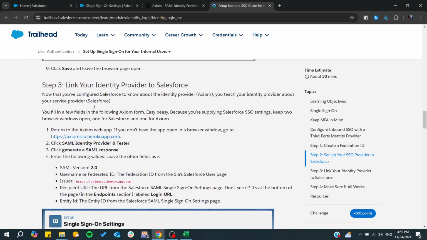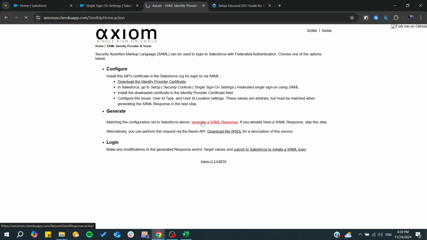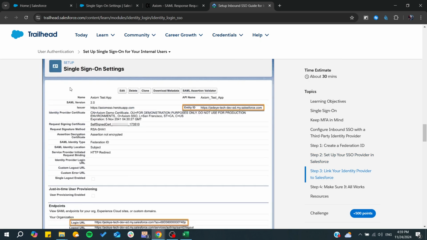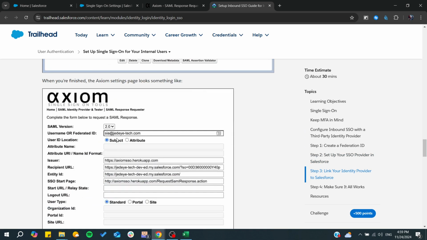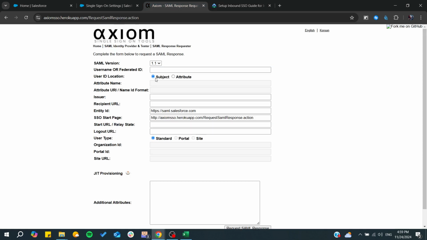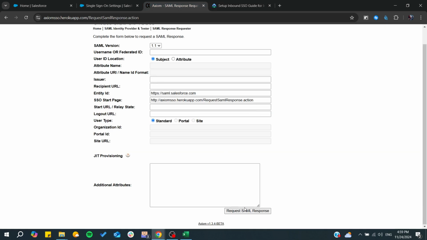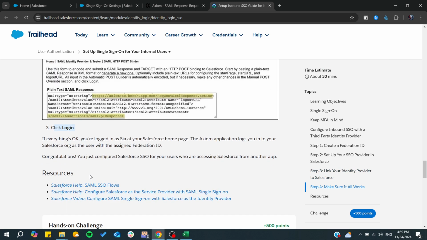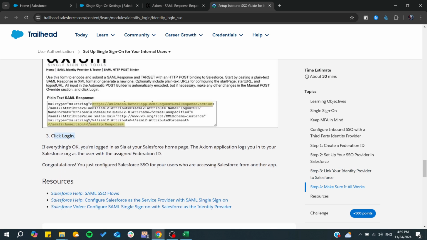To do so, you will go back and then you will need to generate a response. So from here, we will need to click on generate a response, and you will add this information of the identity ID and your login URL. You will add them here. After that, you will just click on request the SAML response, and you will need to have something similar to this post so you can log in. And after that, you have set up your SSO correctly.